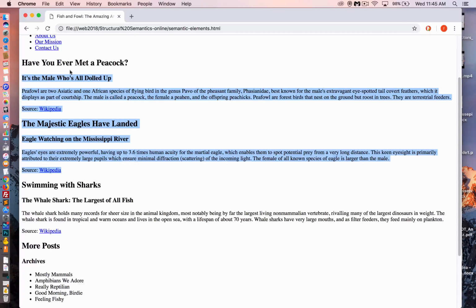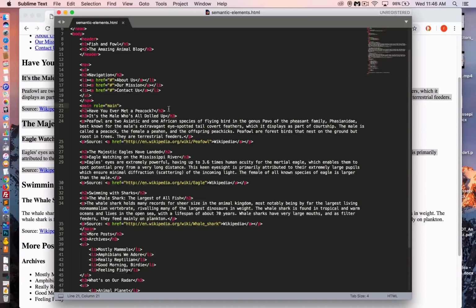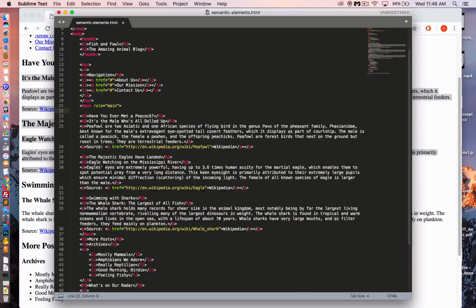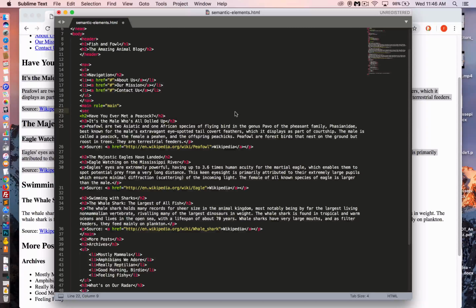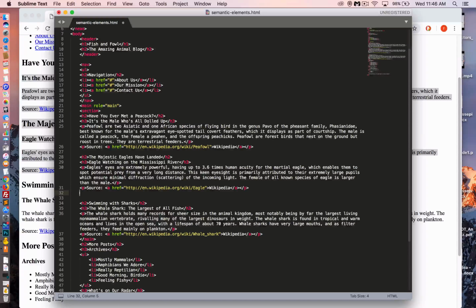We'll have an article for the peacock, we'll have an article for the eagle, and we'll have one article inside the fish one for the sharks. So let's go define our sections. I'm going inside this first area right before "have you ever met a peacock." Now I'm going to define a section right there. And I'm going to come down and close the section after the second bird, before we open up the one for the fish with the shark. So I'll come down here and close that section.